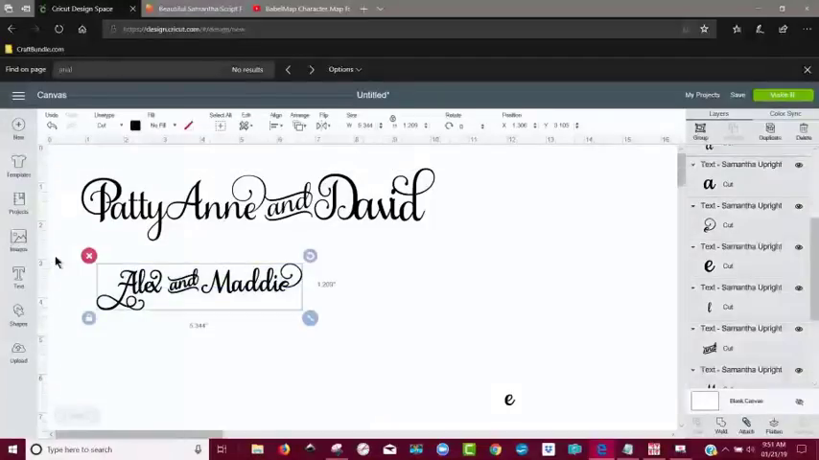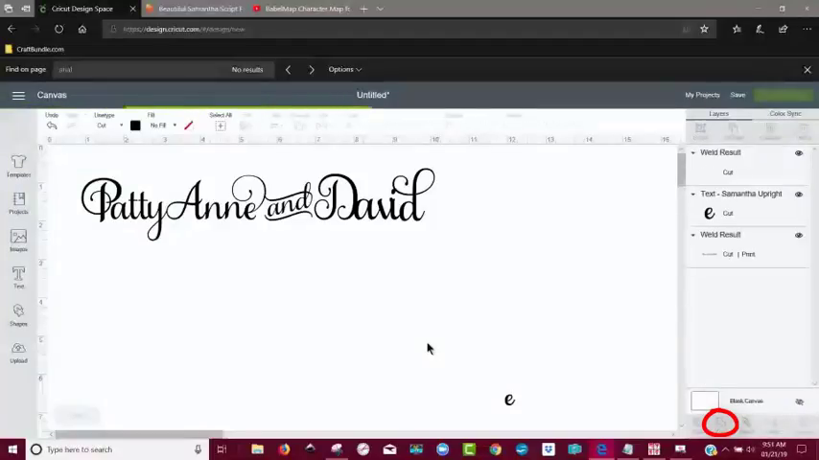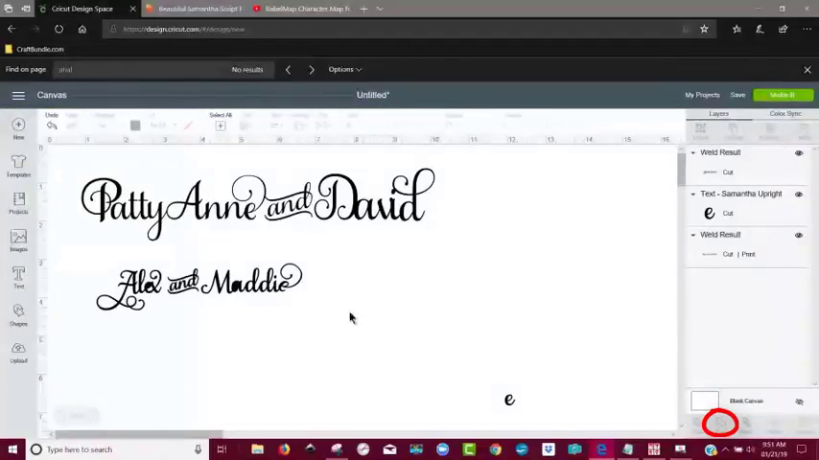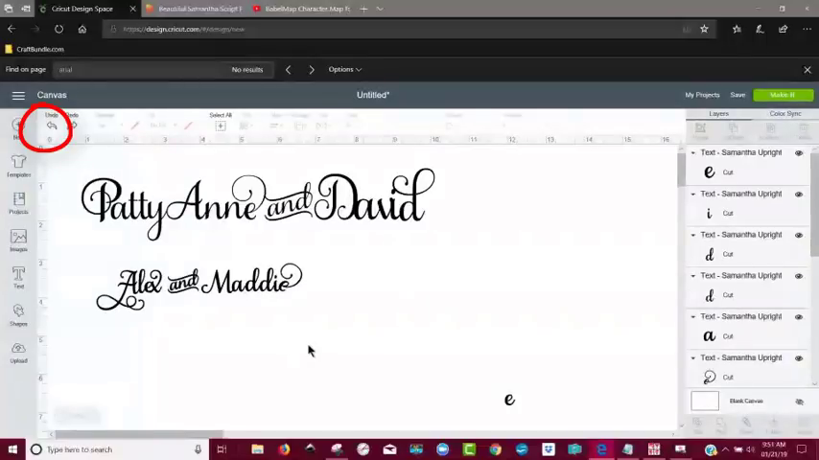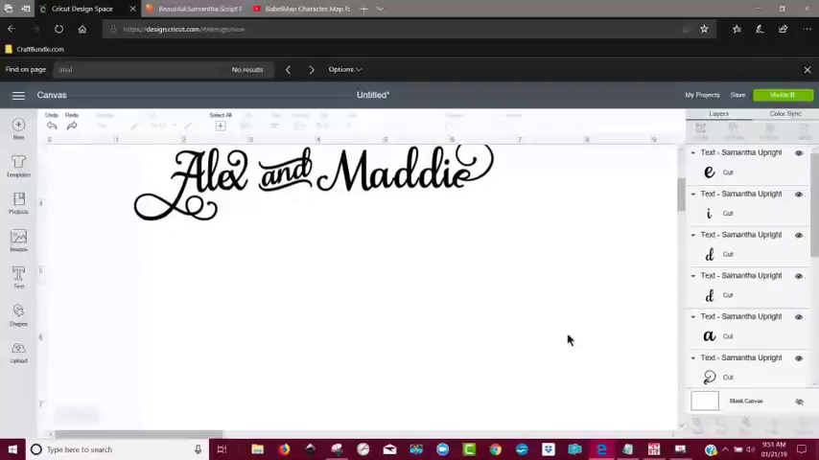So then what I would do is I would just go here and go to weld, and let me show you something that happened right there. Let's undo that weld. You see this A and how it got filled in? I'm going to go undo. Sometimes a letter like that gets filled in if the letters are too close together.